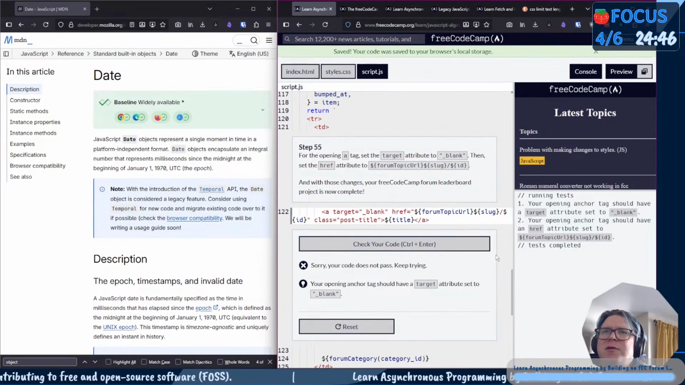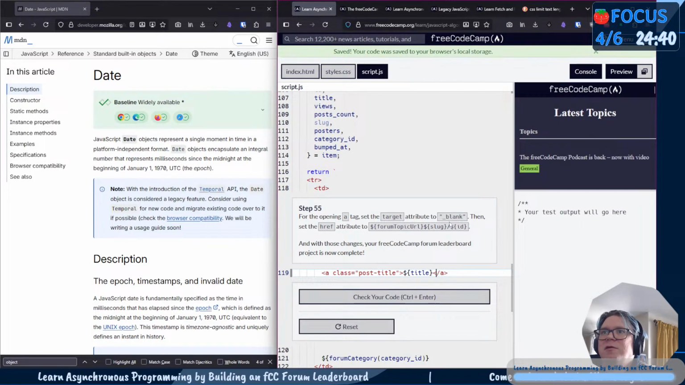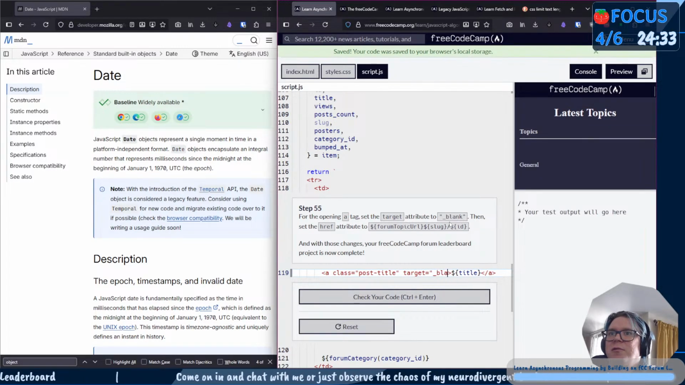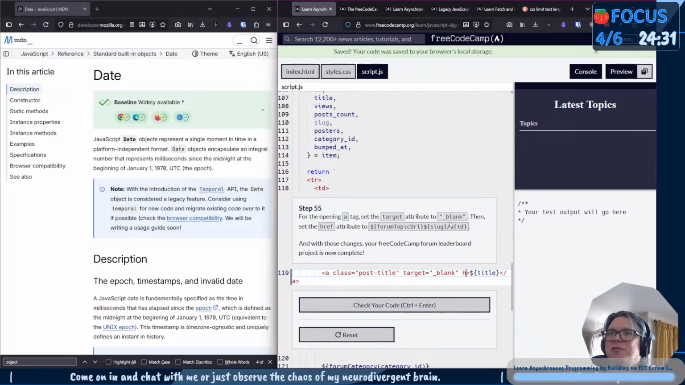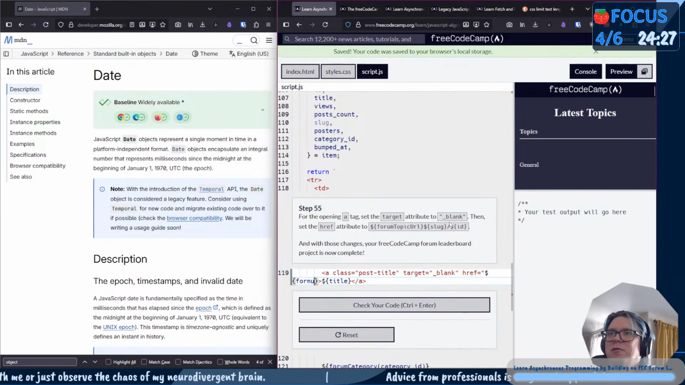Oh, you know what happened here? I think something got messed up. Let's reset the lesson so that we can do this. The opening tag, you need to set the target to blank, and then the href to this slug.